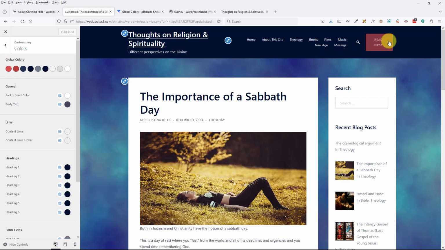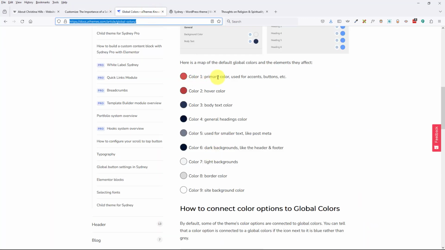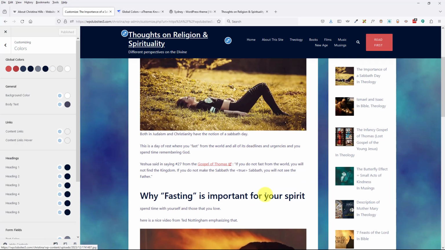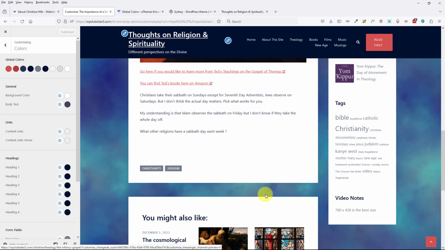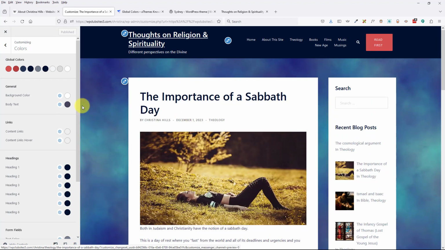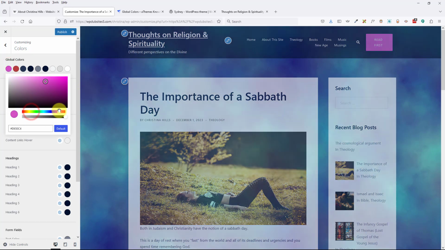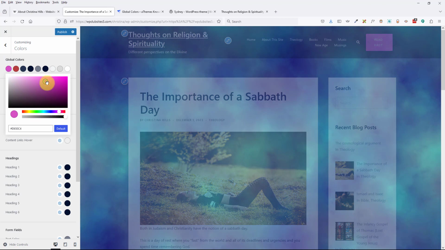So this first one is this accent color, and I have a button turned on so I can see the accent color. So if I want to change that, let's see what it says: color number 1, primary color used for accents, buttons, etc. So I'm using it for a button. I'm not sure where else it's an accent color, so I haven't seen that yet, but let me go ahead and change that. So I really want to make this more of a purpley color.